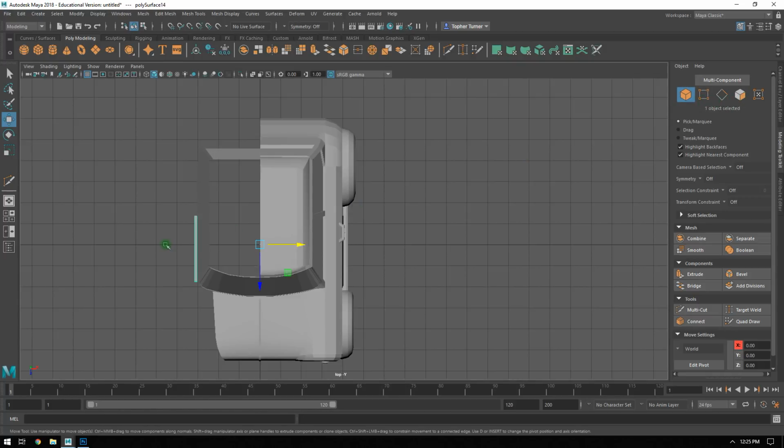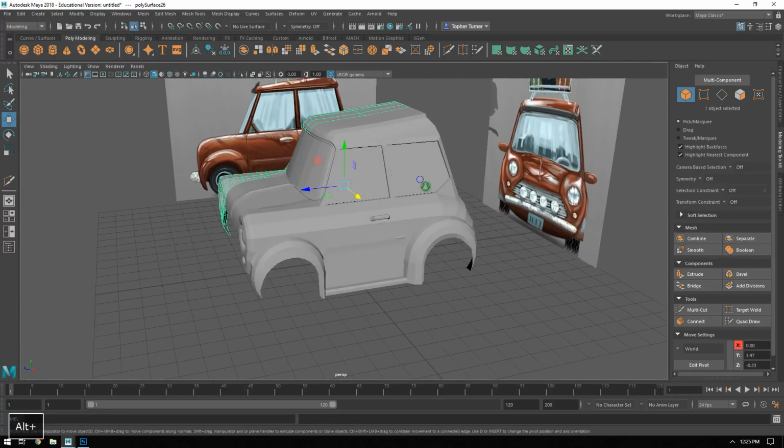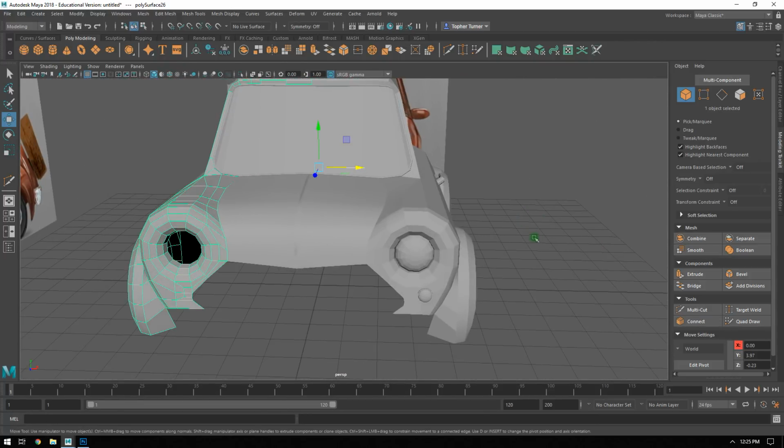Intriguing. The doors were actually separate. So there's the other door. There's the other side of the car. I'm not going to bother merging them in case I have to change anything else.